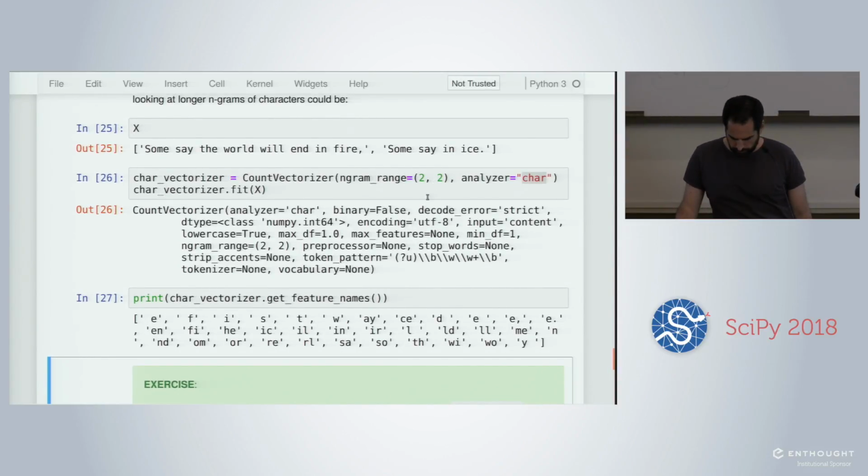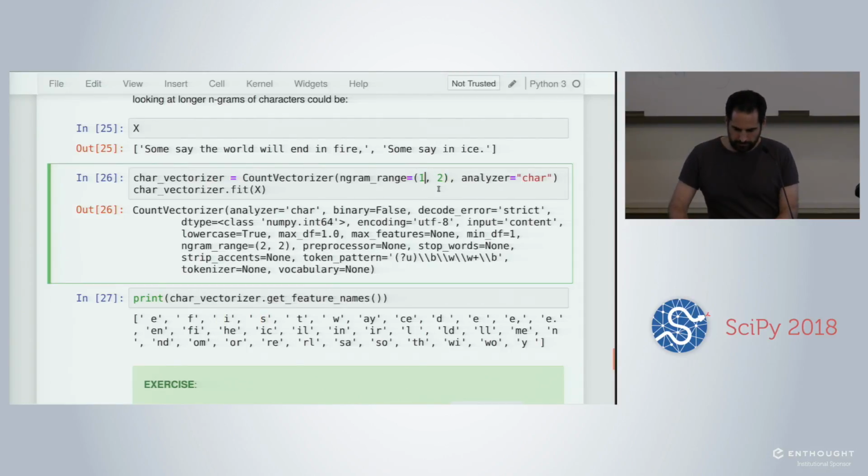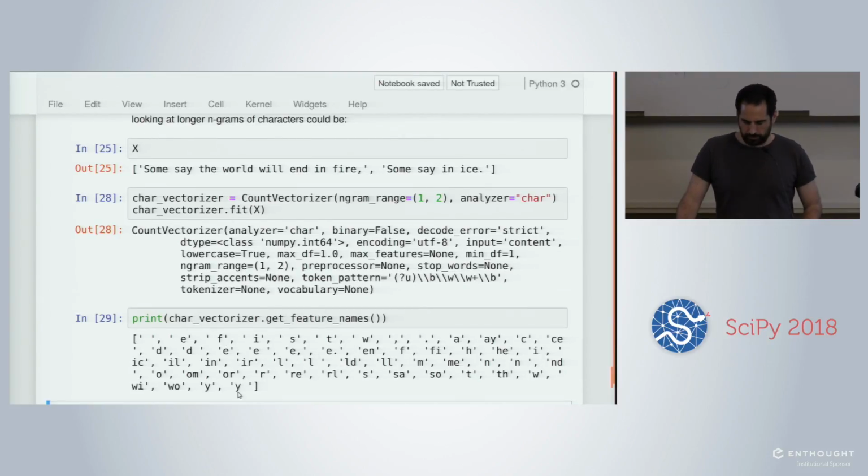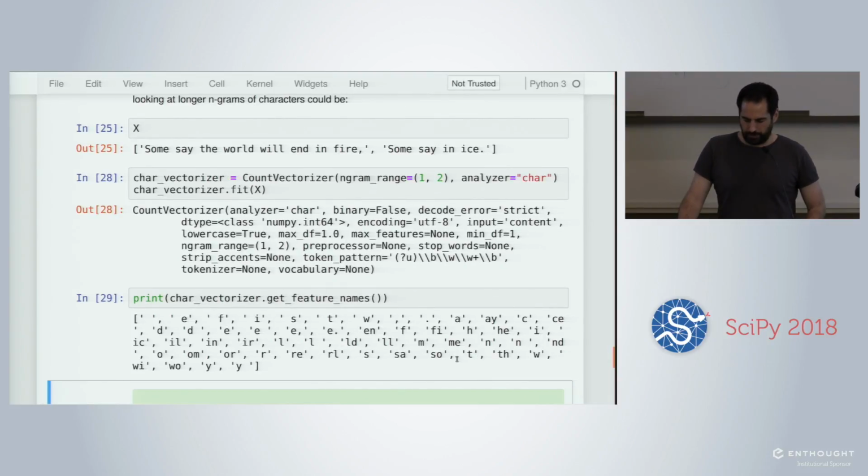that's weird. Ah yes, there is a white space here. There are white spaces. Maybe we could even do that. Here we have the individual characters plus the bigrams and so on.